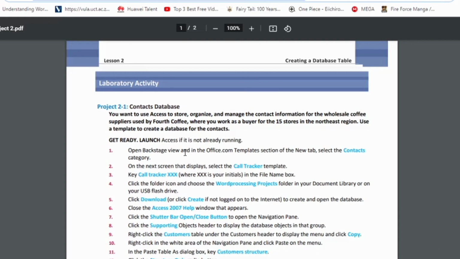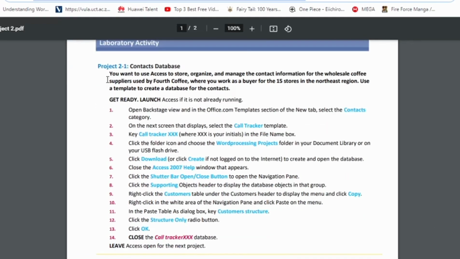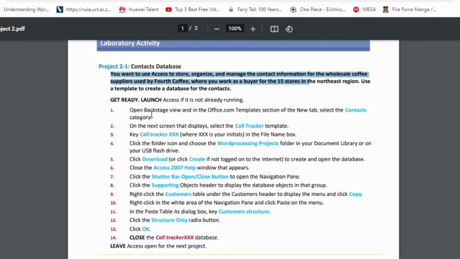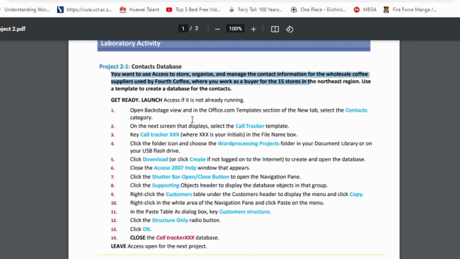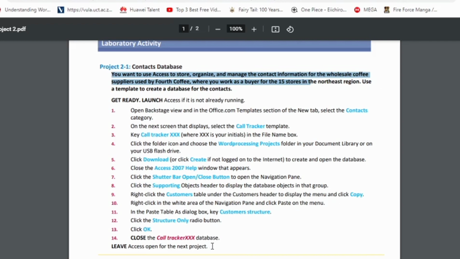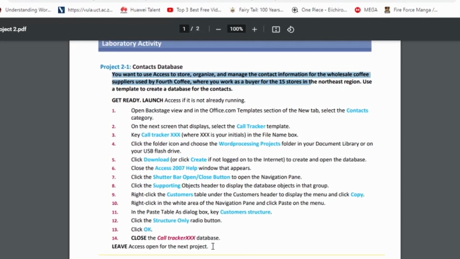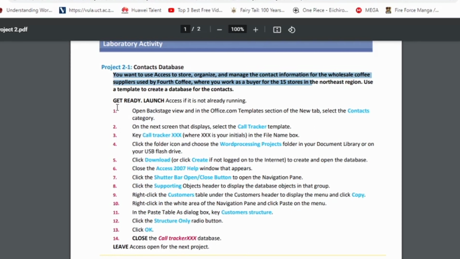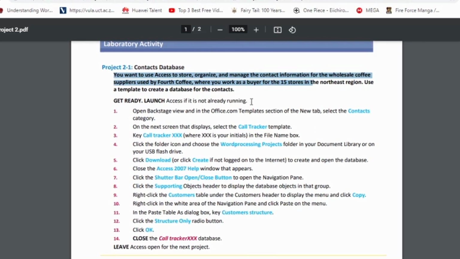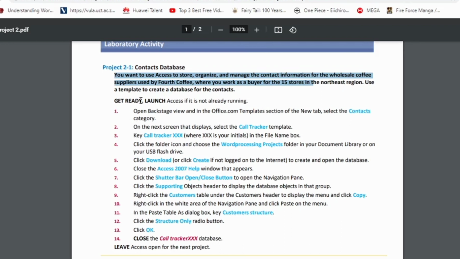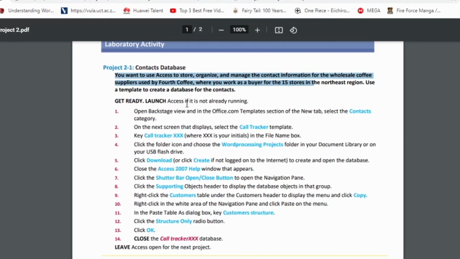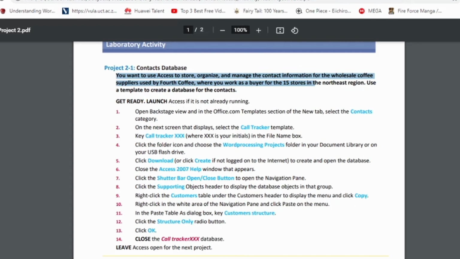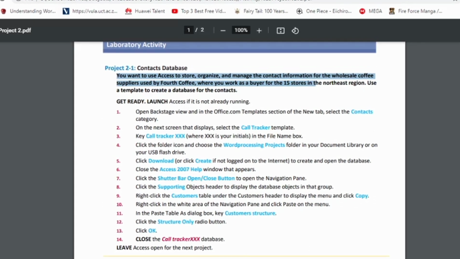Now we are asked to create a database based on a given scenario. Okay, so to do that, we're going to follow these simple steps. Okay, so let's start with creating your project. So get ready and launch Access if not already running. So we need to run our MS Access.